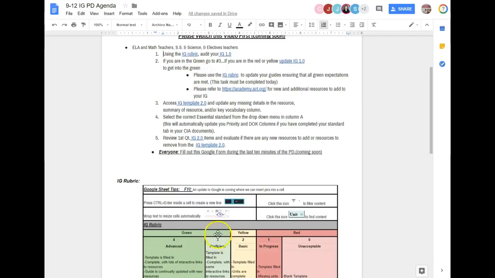to get it into at least the 3 category of green, which means you need to go through it, make sure it's complete, all quarters and semesters, and you have at least some interactive links that take people to resources. So once you have that all done, then we get to go on to number 3. And number 3 is going to introduce you to our new Instructional Guide Template 2.0.